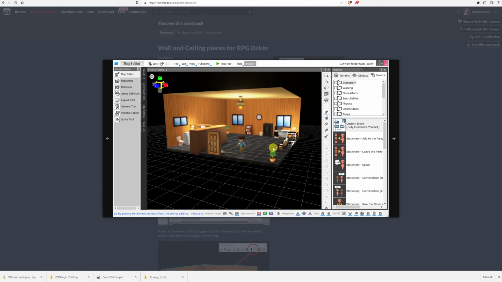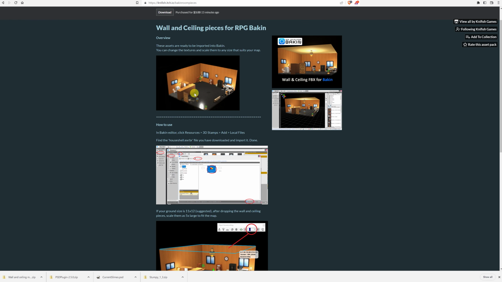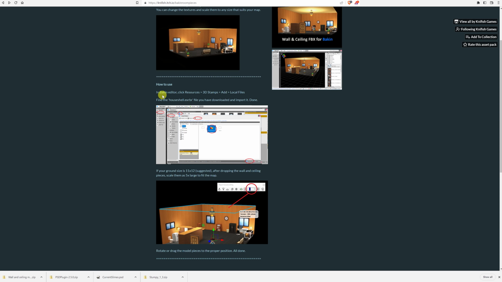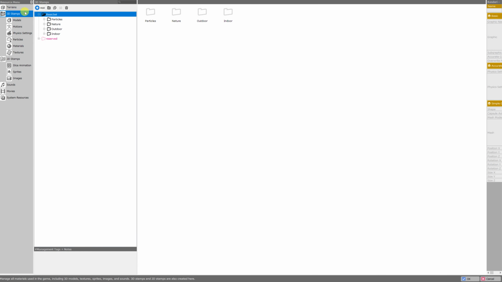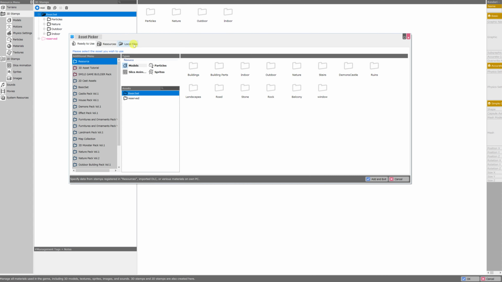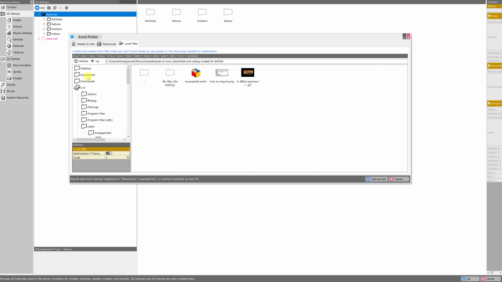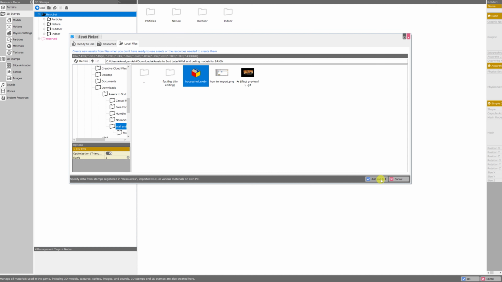We'll follow along with the suggestions, but the first thing I wanted to do was download it, and then just unzip it, and let's see, in the Bakin editor, click Resources, 3D Stamps, Add, and Local Files. Downloads folder is going to always be third from the top for me, then just drill down to the wall and ceiling models for Bakin, and then it's houseshell.exrbr. Click add and exit.